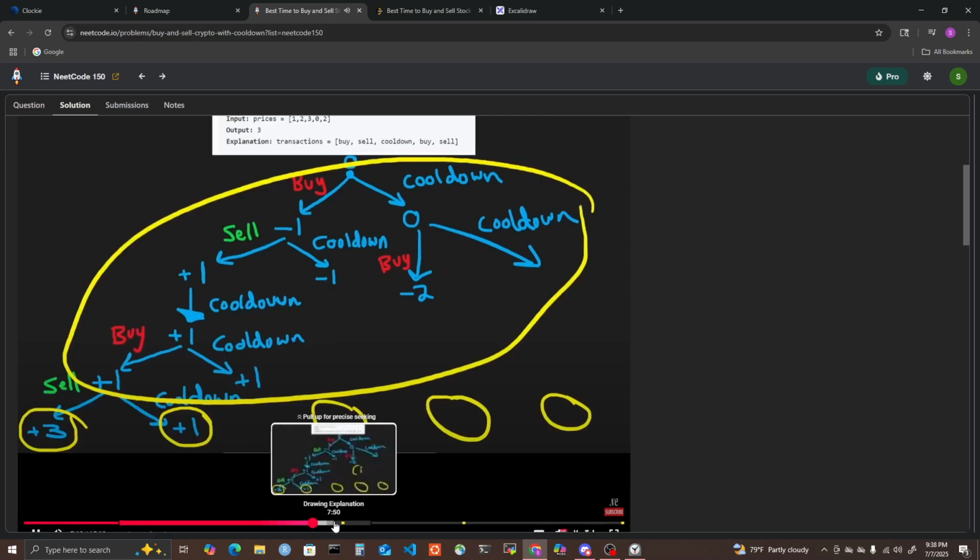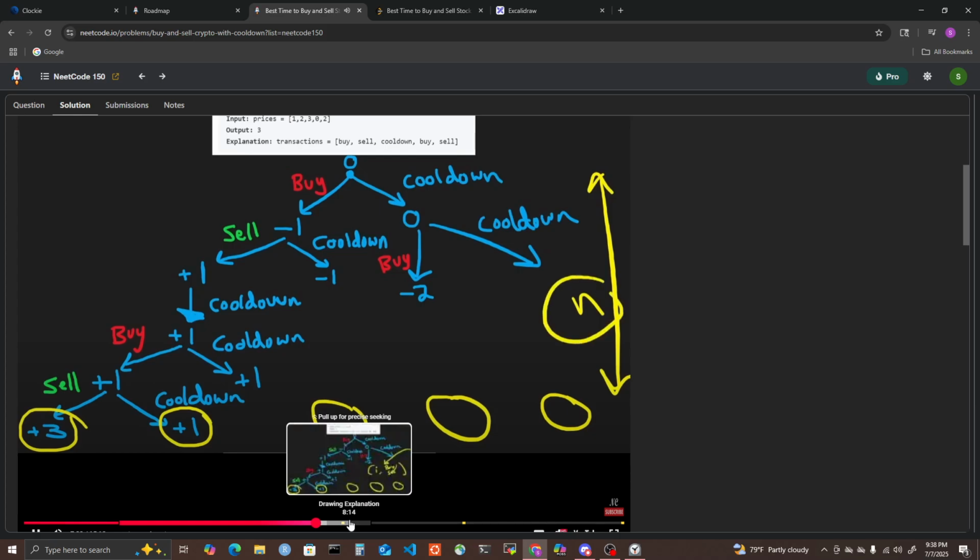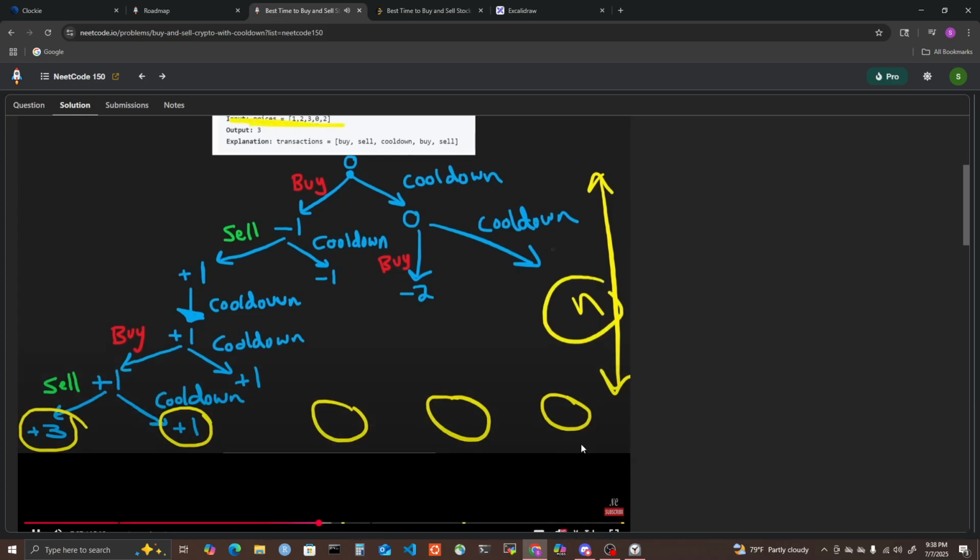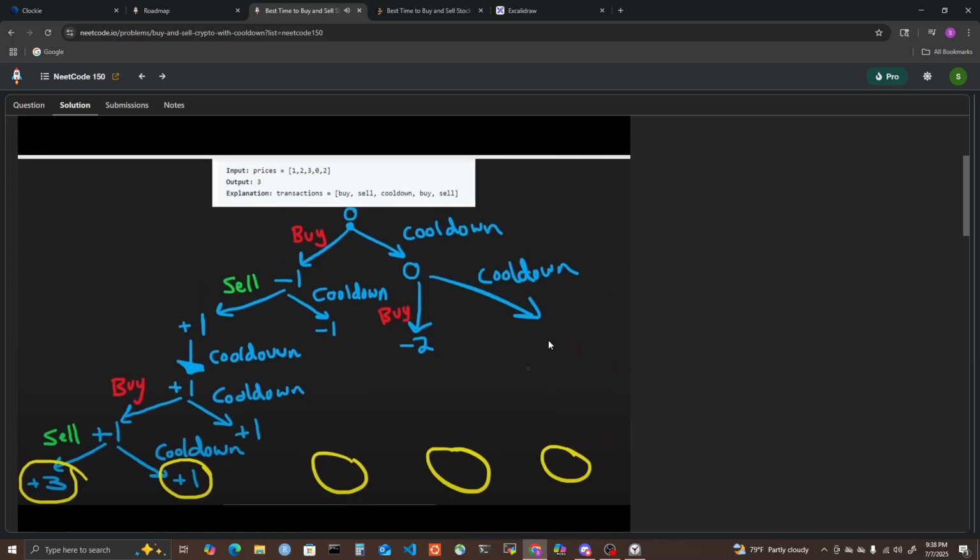So let's talk about time complexity. You can see that the height of the tree that we're making is going to be n, where n is the size of the prices array, and the number of decisions at every point we can make is up to 2 decisions. So the overall time complexity is going to be 2 to the power of n.